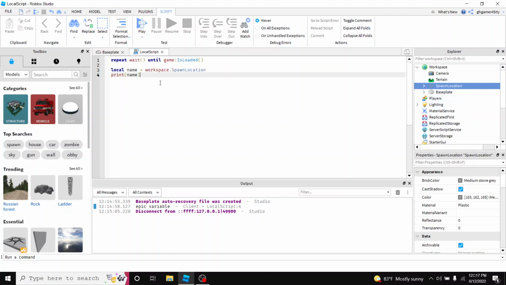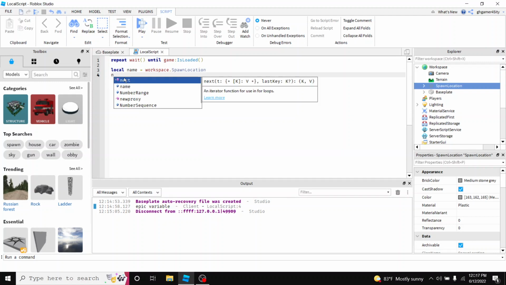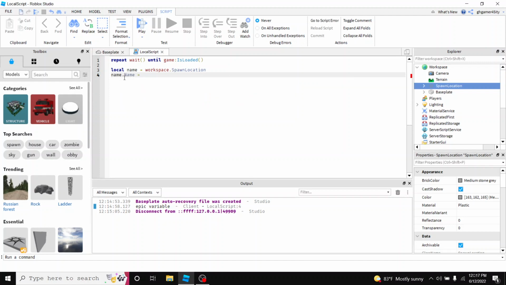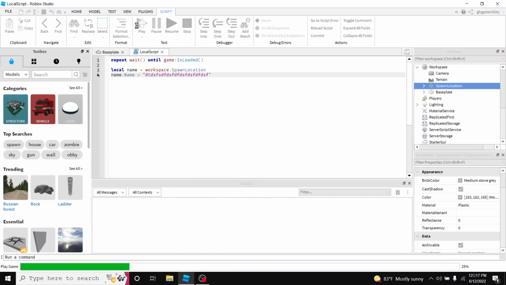Now to test out this variable and this spawn location object, we can just delete the print statement and type name equals to T or D. Just put some random stuff in there. So what that'll do is that it'll change this object's name, that is spawn location, to whatever is in these quotation marks. So let's test that out.